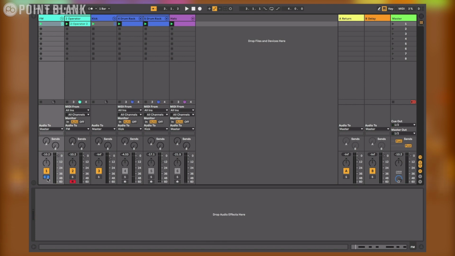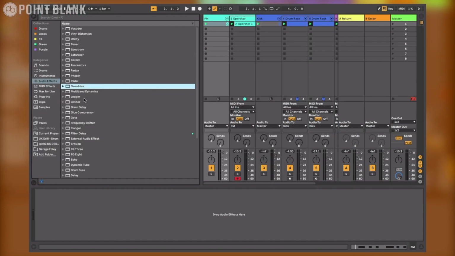Okay, so there are two ways of achieving a dark reverb sound. The first of which is by adding a reverb plugin as an insert on the channel. So let's use Ableton's Reverb.